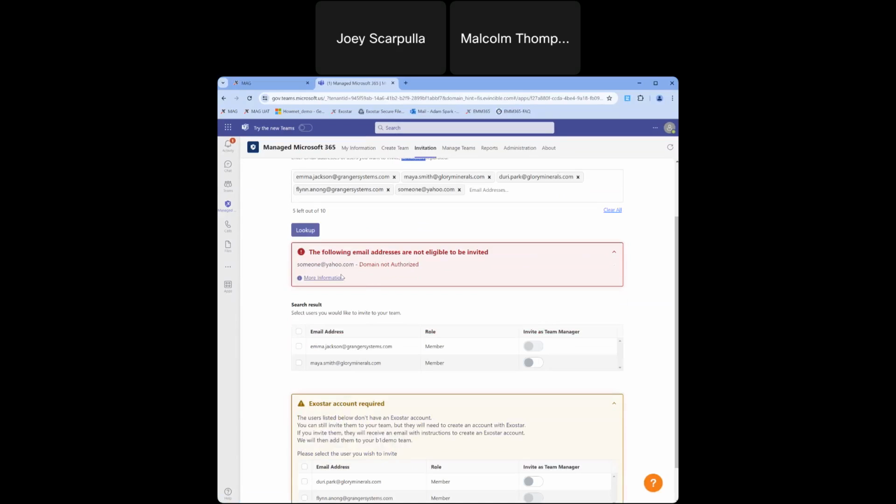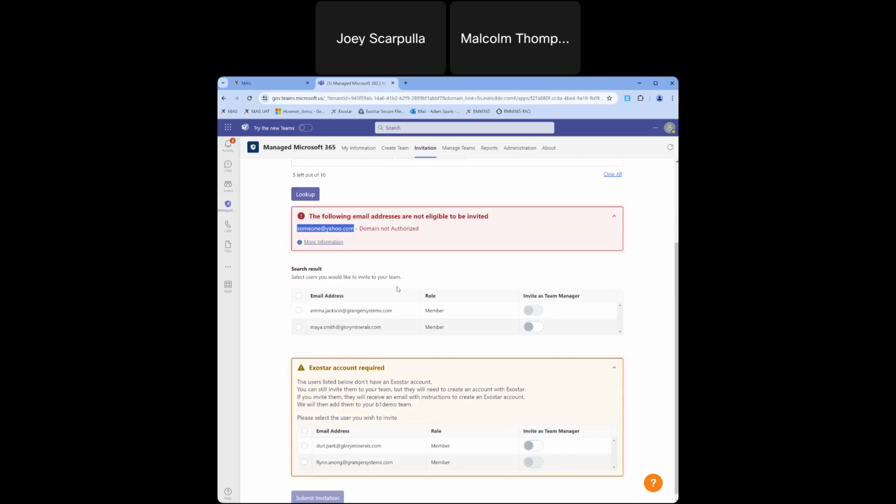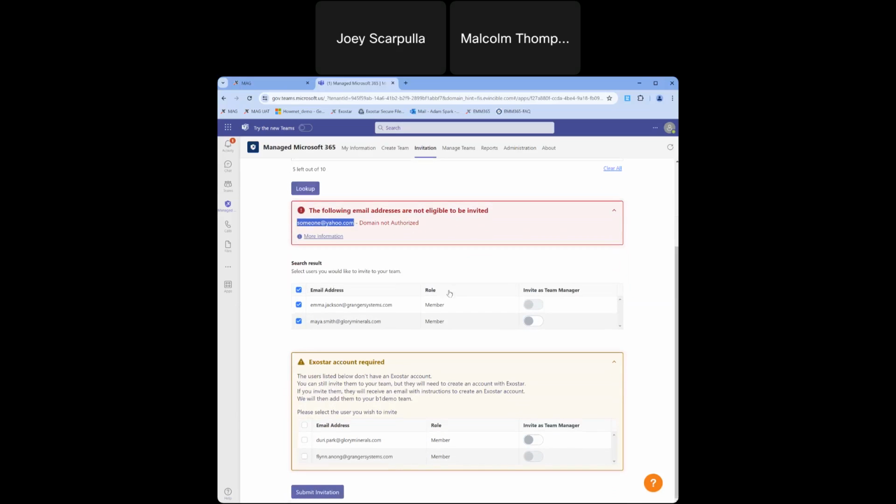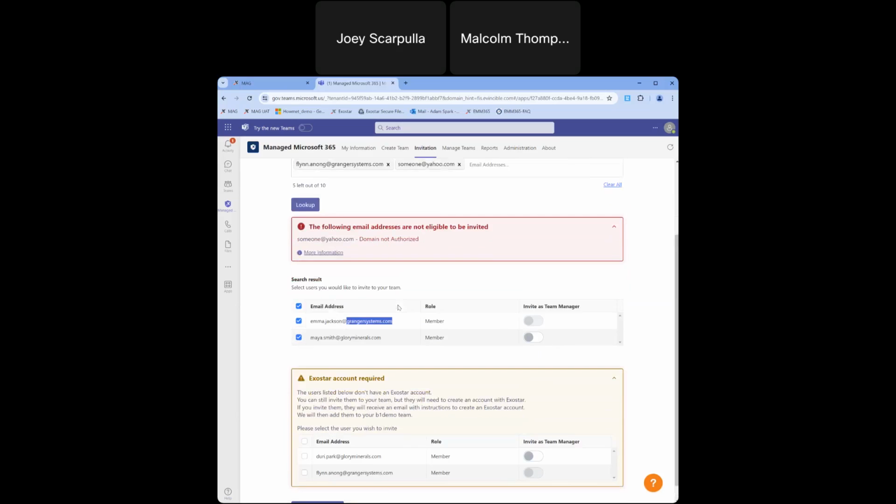Here you see that I tried to sneak in someone at yahoo.com on my list here. But as you noticed, yahoo.com was not on my domain list. So I can't easily invite someone from a domain that's not authorized. This middle section has 2 properties to make them valid. One, they have a valid domain. So gloryminerals.com is my corporate domain, so that's valid. grangersystems.com is on my domain list, so that's valid. And they already have Exostar accounts, so I can easily invite them into this team.